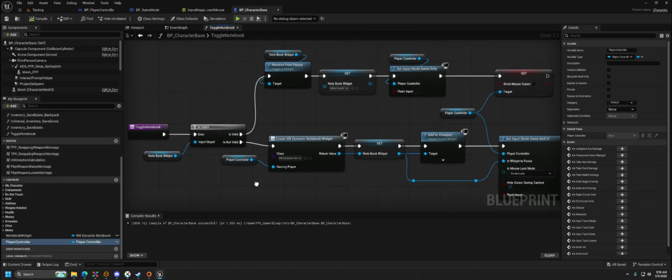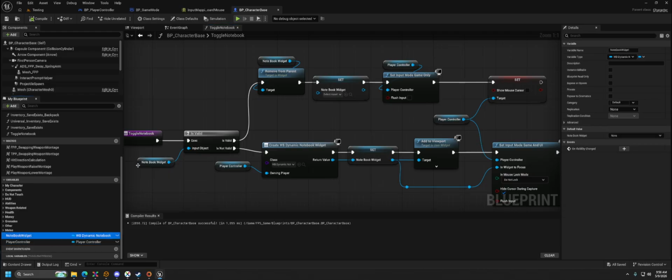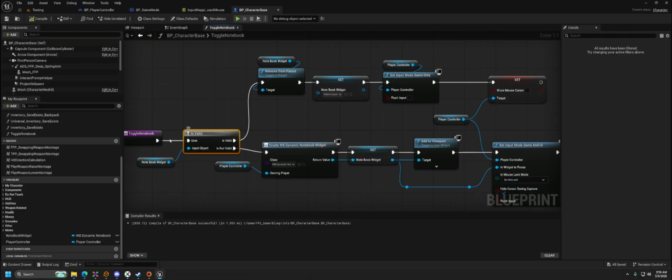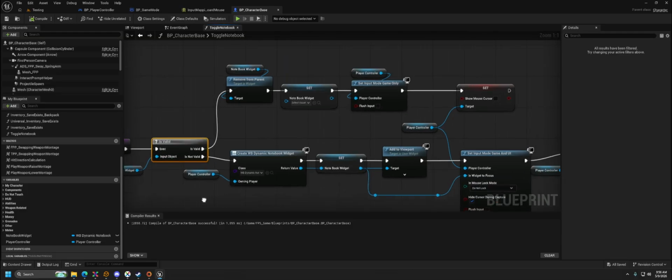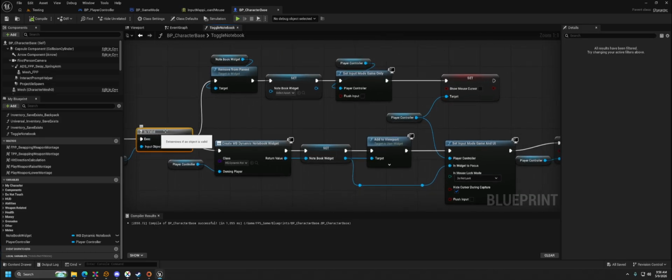Now we're actually going to create this. So grab your notebook widget from down here, drag it in and get a reference. Drag off and type in is valid, and it's going to come up with two. One's a function and one has a little question mark. Select the one with the question mark so you get this particular one. Connect up your exec node. Now, what this is going to do is it's going to check and see if your notebook widget is valid or not. Obviously, is valid.